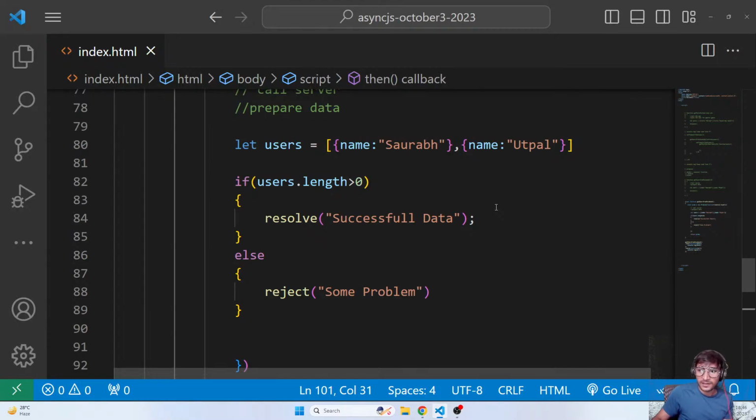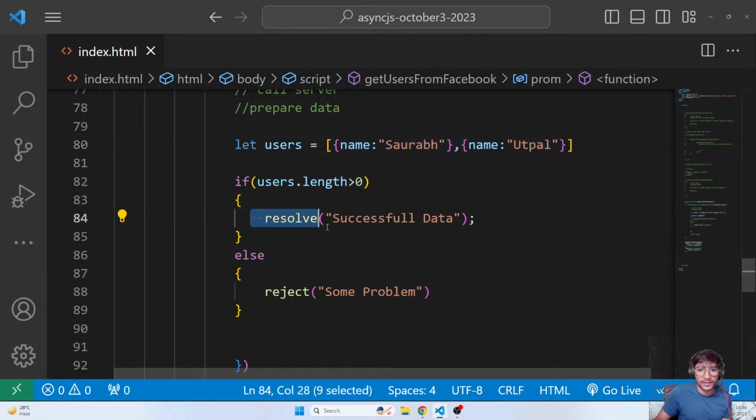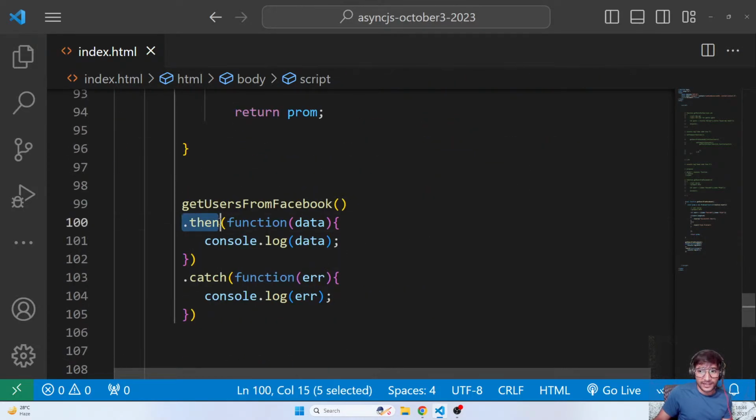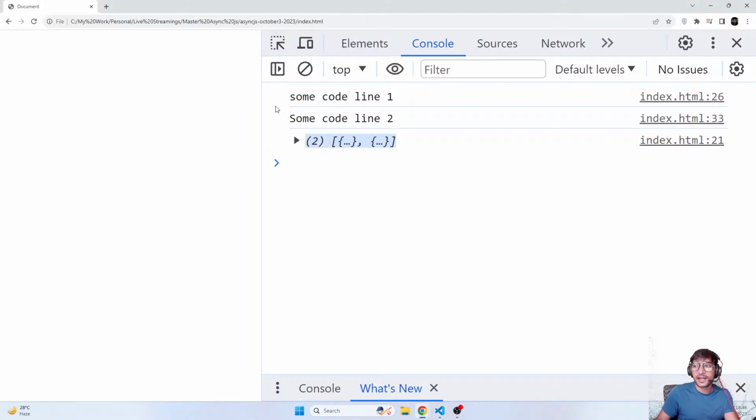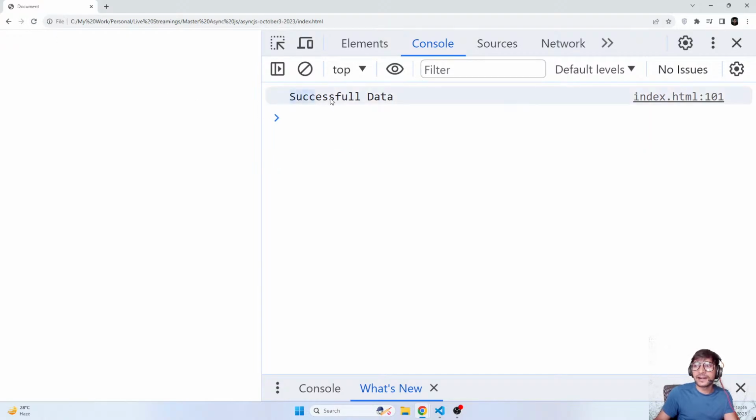Quickly. Right? User is having 2 data, so definitely length is greater than 0. So we know it's resolving. So in this case, it will call dot then. It will not call dot catch because it's not rejecting. So now if I save it and run it, am I getting my data? Yes. Guys, we are getting our data.